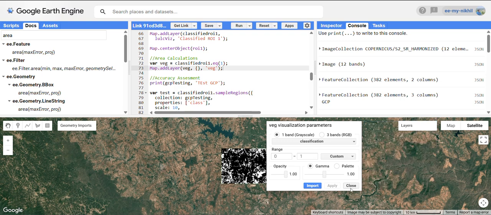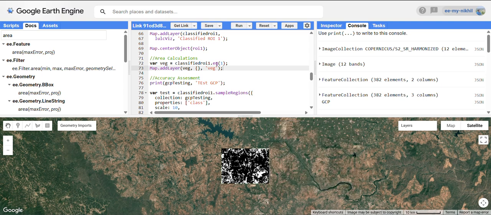So we have achieved it with the use of a function called equal. So remember, this only works on the image. So if you have an image collection, you have to filter it down. You have to use ee.Filter.equals, because that will be an image collection. Now I have a single image, filters do not work.